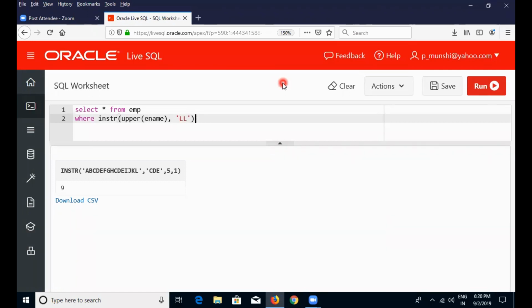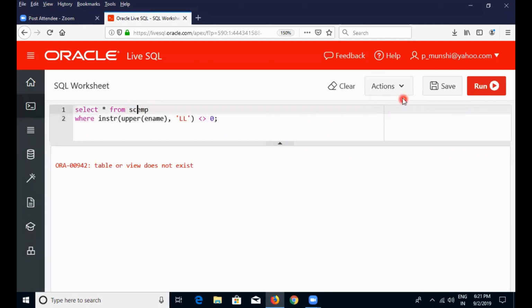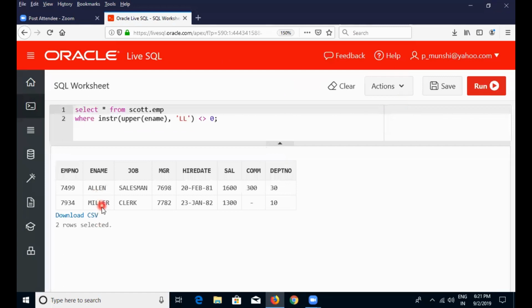Now the search will start with 1 and we want to find if the double L is present. So it can be the first occurrence, second occurrence or whatever occurrence. By default the third and fourth argument is already 1 and 1. So we can avoid giving the third and fourth argument because we are not concerned here with whether it is in the first occurrence or in the second occurrence. And so we can just omit the third and the fourth argument and say not equals to 0, and again we will have to say scott.emp. And you will see that yes, we are getting the same answer, Allen and Miller.